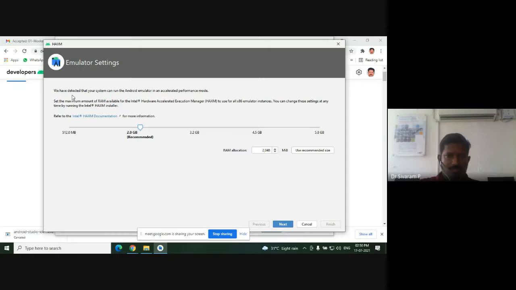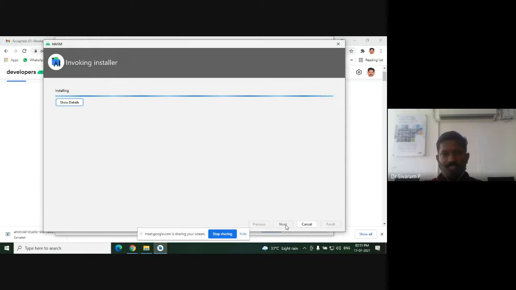We have detected that your system can run the Android emulator in an accelerated performance mode. Set the maximum amount of RAM available for the Intel Hardware Accelerated Execution Manager, that is the HAXM, to use for all x86 emulator instances. You can change these settings at any time by running the Intel HAXM installer. In such a condition, by leaving 2 GB, I'm moving next.